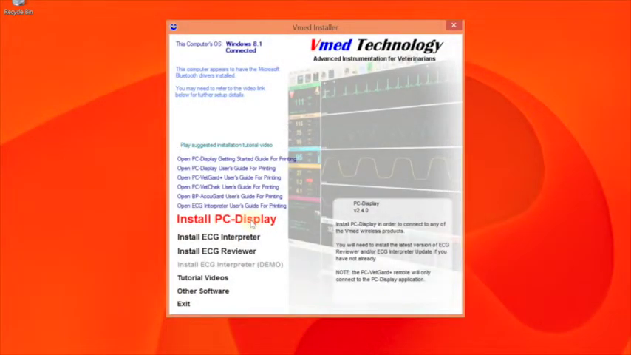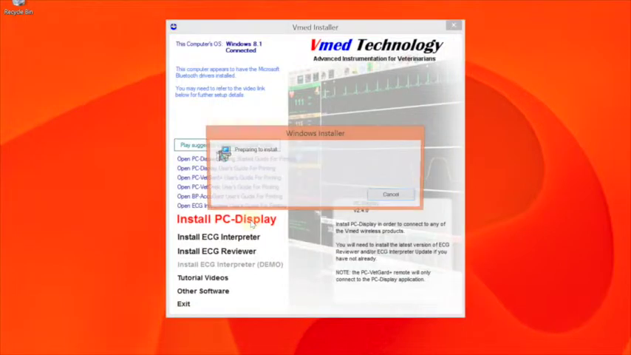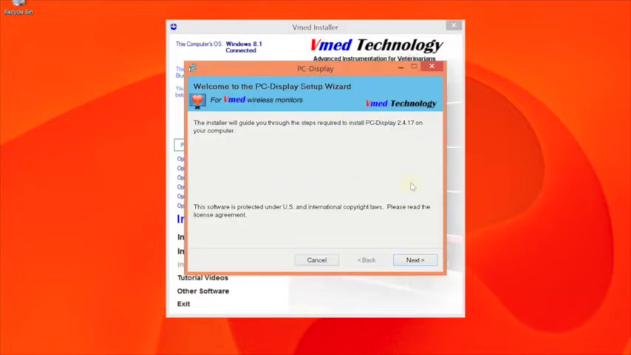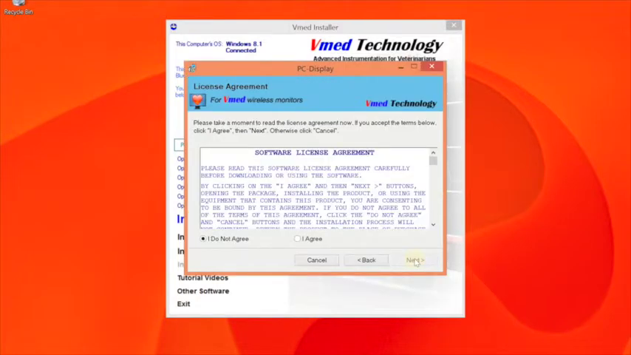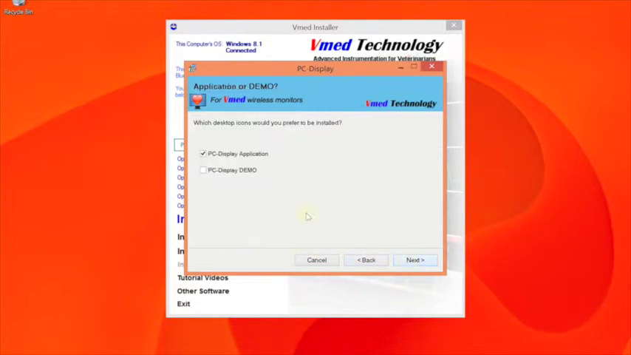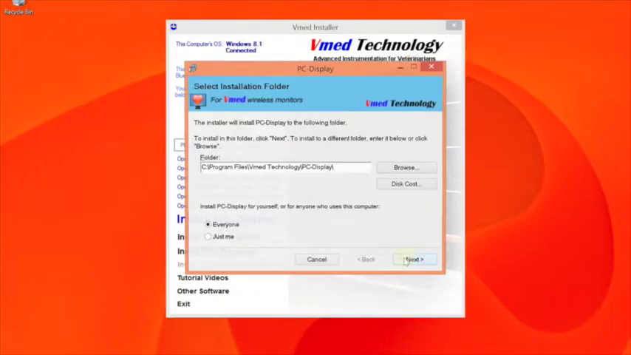Once the installer window comes up, you'll click on Install PC Display. On the initial screen, click Next. And then on the license agreement screen, choose I agree, followed by Next. And this allows you to choose which desktop icon you prefer to have on your desktop. You can choose one or both. We'll just keep PC Display Application and choose Next.